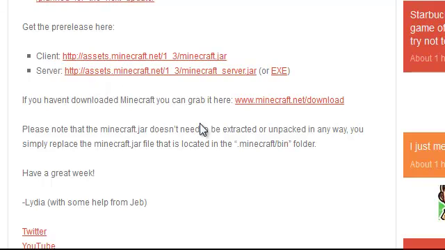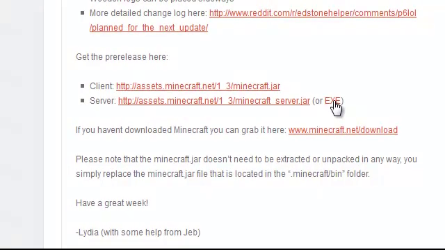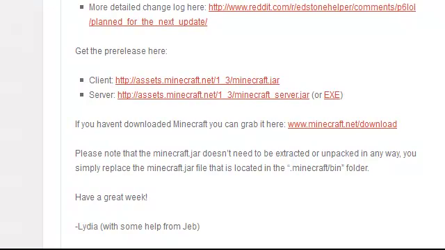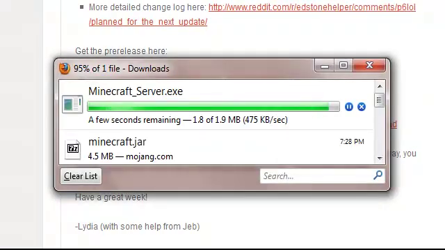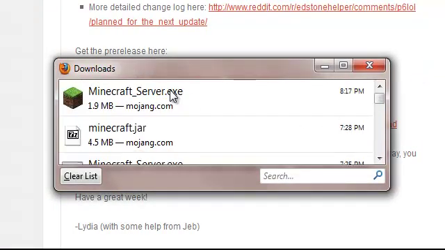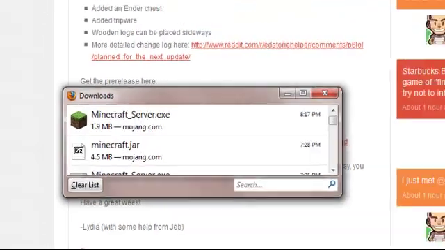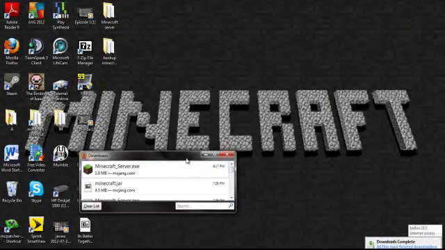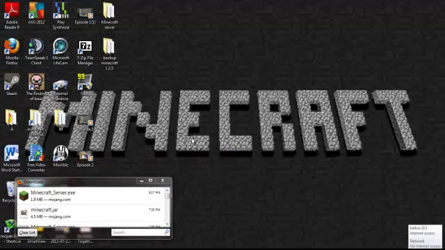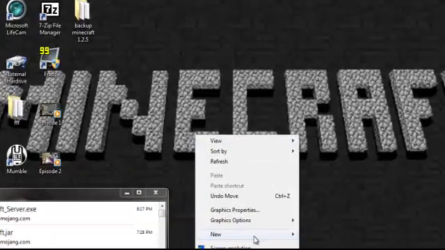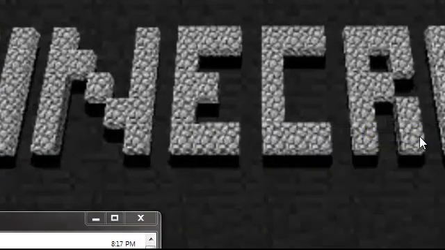So you're not going to download the jar. What you're going to do is download the EXE. If you click on this, you're going to press save file. Alright. Once you have this popped up, you're going to minimize your window and make a new folder. Go to new and folder.